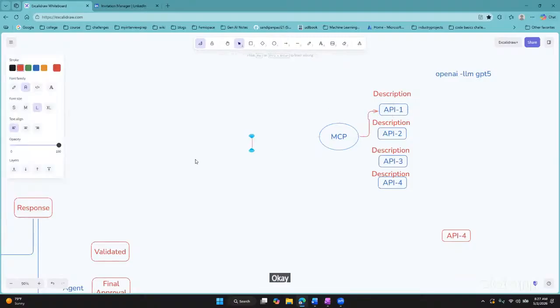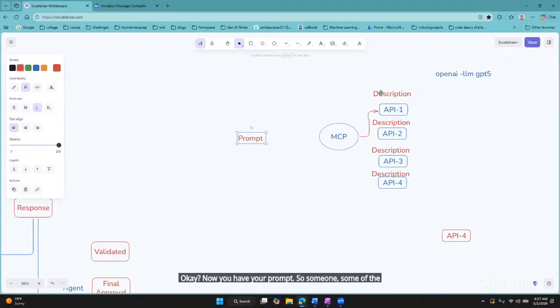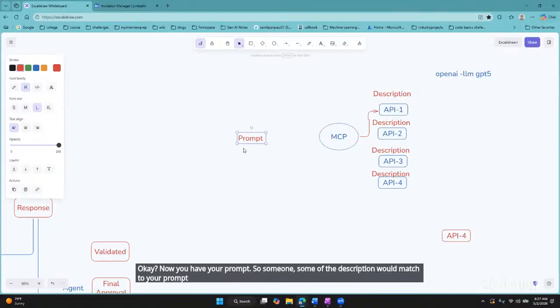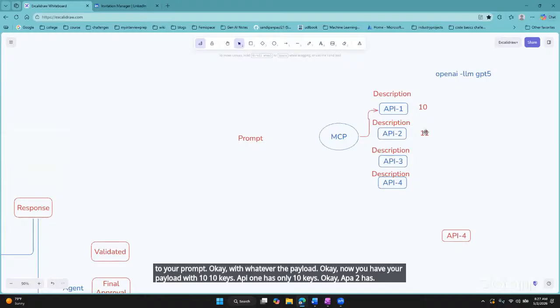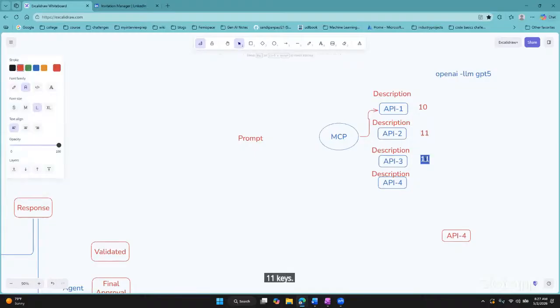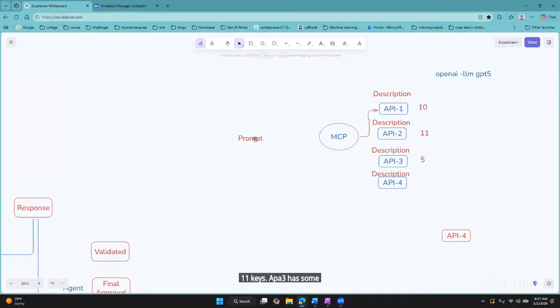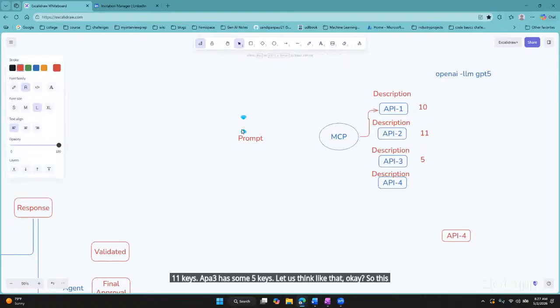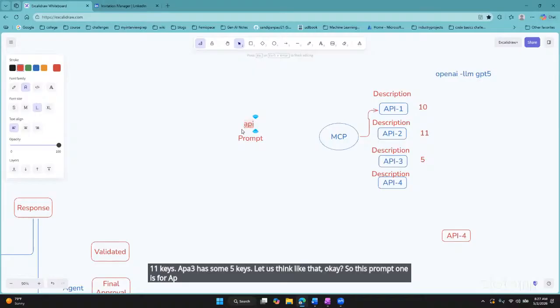Now you have your prompt. Some of the descriptions would match your prompt, with whatever the payload is. Now, API 1 has only 10 keys. API 2 has 11 keys. API 3 has some 5 keys. Let us think like that. So this prompt is for API 1. My intention is to call API 1 with this prompt.